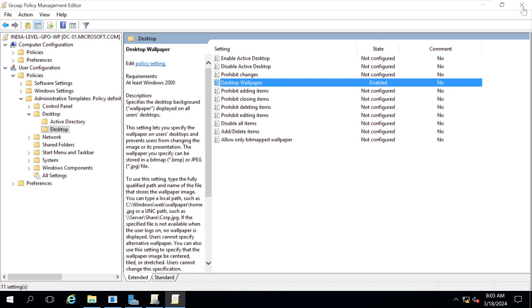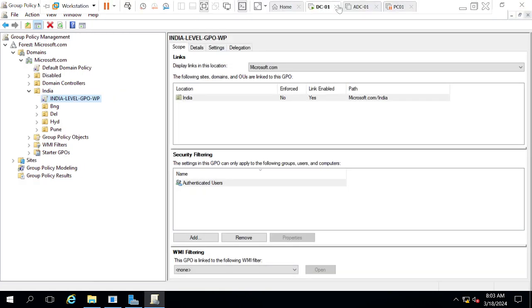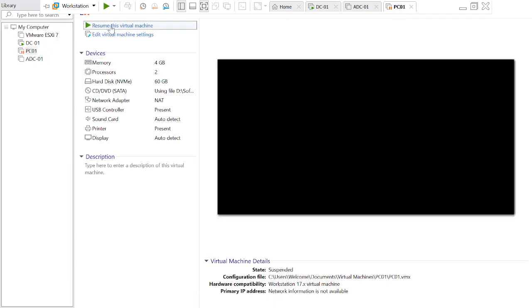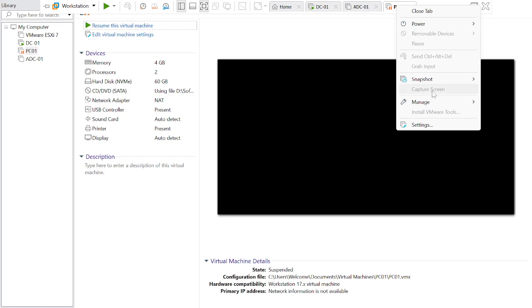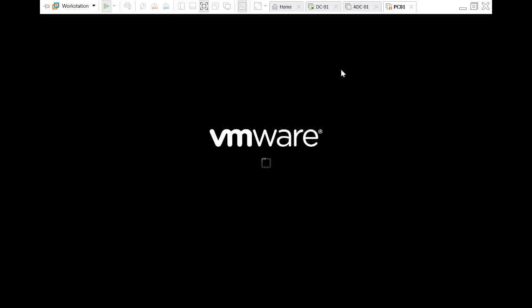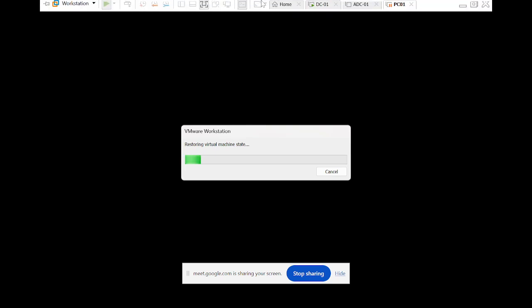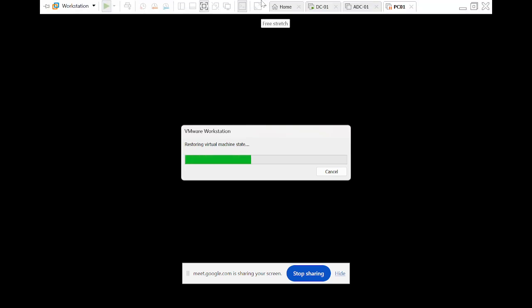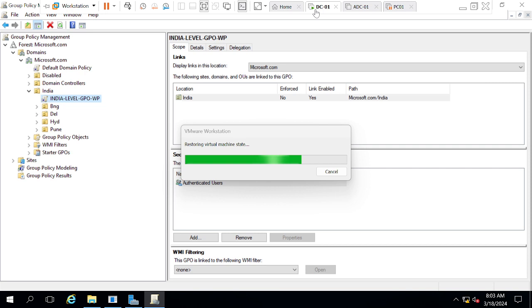Now let me go to the PC01. I don't know why it got hung. Let me restart it, resume it. Yes. Now let me go and check with some user. I'll see who the user can be.